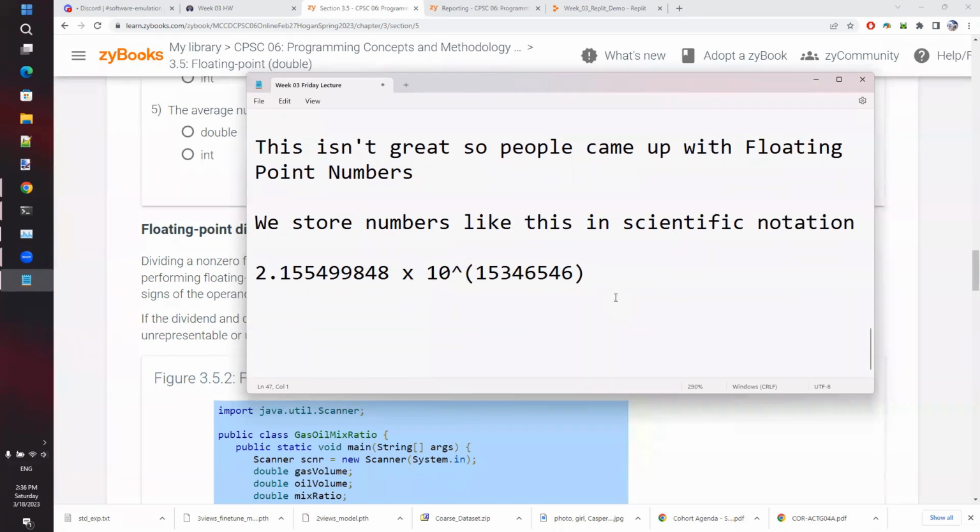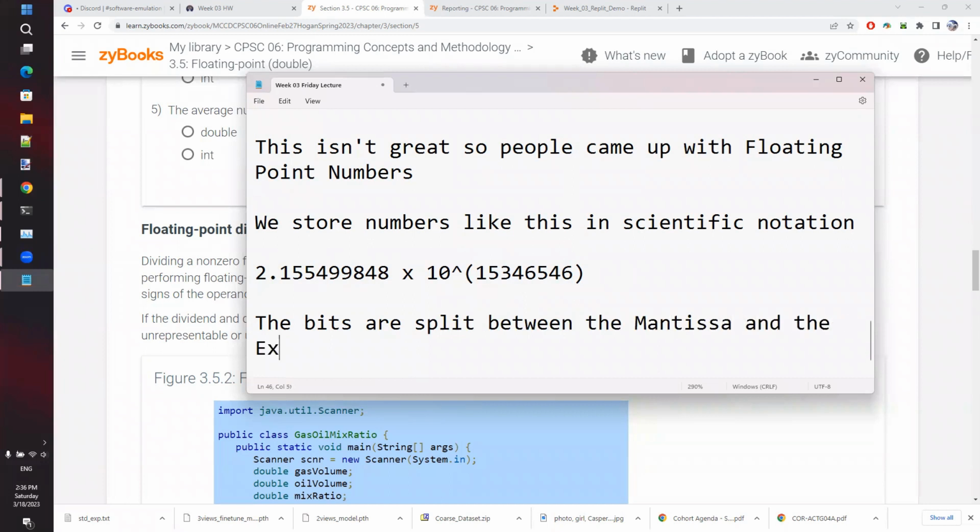And then what we've got is a certain number of bits for this side, and a certain number of bits for the exponent, okay? The bits that we have are split between what we call the mantissa and the exponent. So this is the mantissa, and over here, this is the exponent.